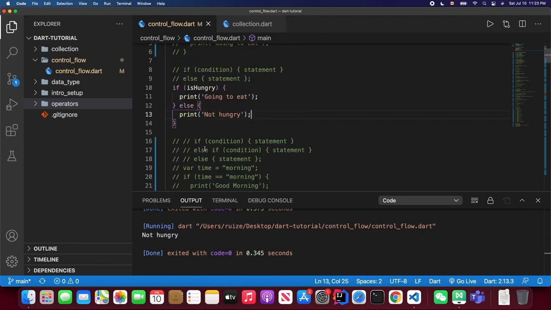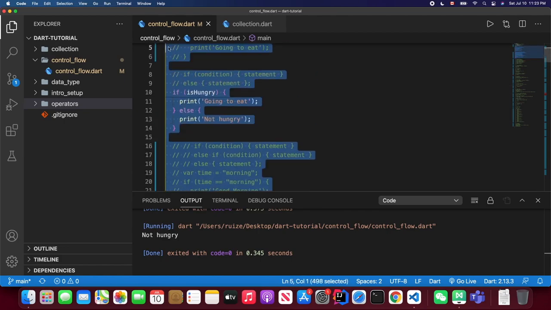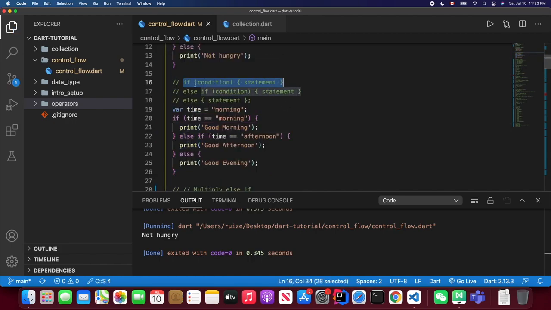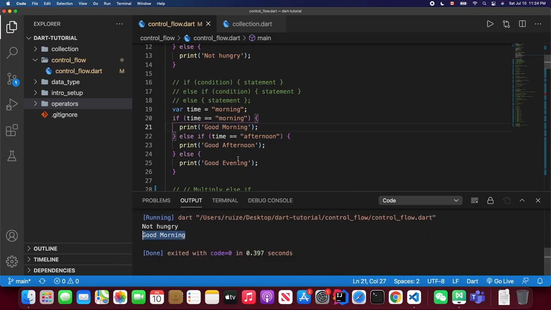Have a better idea now? Okay, so we also have another statement called else if. The syntax is: first you give the first condition, then you give the second condition. Other than those two conditions, the code will be executed in the else statement. For example, I declare a variable called time, and I give it a string value of morning. If time is equal to morning, this expression evaluates to true, so this line will be executed and print out good morning. Let's see. You see good morning is printed out on the console.